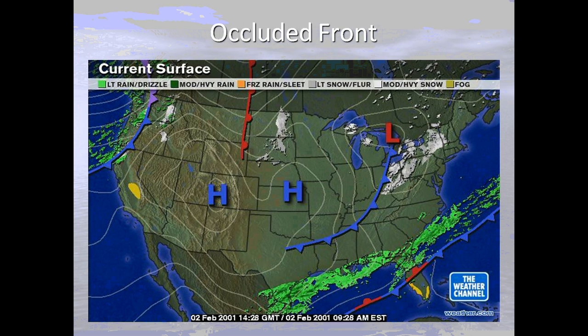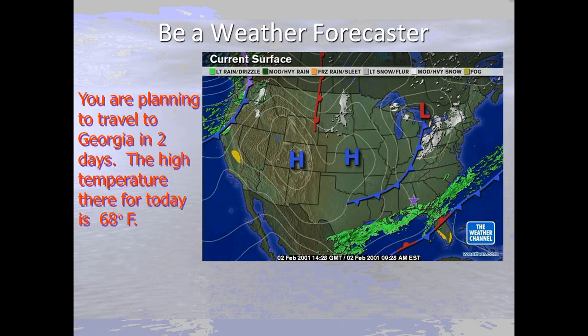Now, lastly is the occluded front. And the occluded front is not like the warm, not like the cold. It's not like the stationary. It actually takes on the purple color and has the triangle and the half circle. And in that sense, you have the sandwiching, excluding the warm current. So hopefully you can label that. And it's evidenced by the one that has the purple color. So that's your occluded front.